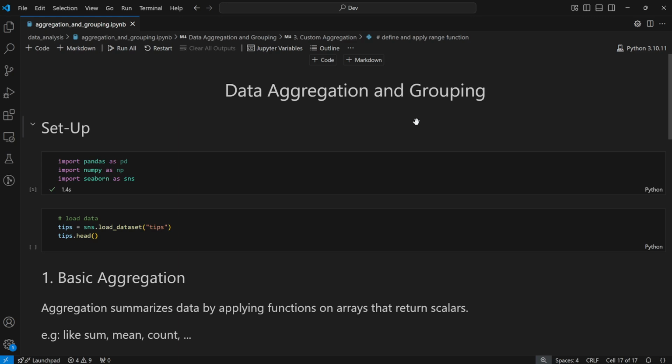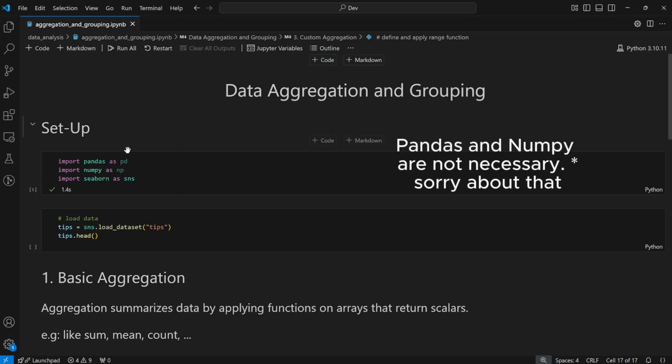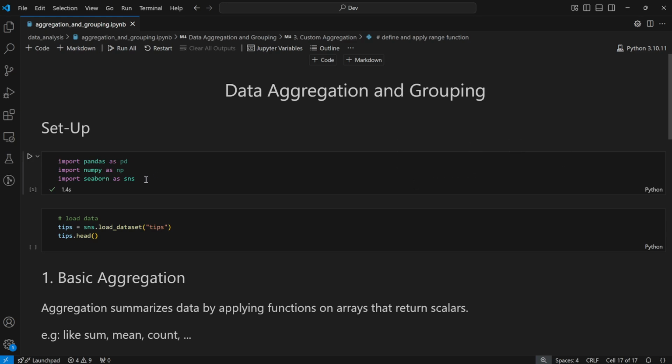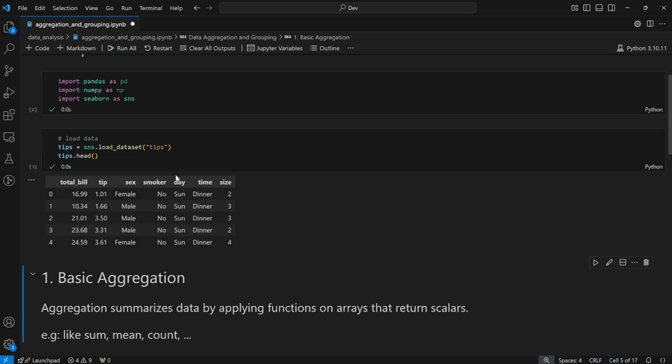So for our setup, all we need is to import pandas, numpy, and Seaborn. That's PD, NP, and SNS because we intend to use the tips dataset from the Seaborn library. And if you do not have any of these libraries installed, you can do so with a simple pip command. So here I'm going to run this code cell. We have all our libraries imported, and then I'm going to run this other code cell to load our data. And that will be Shift Enter.